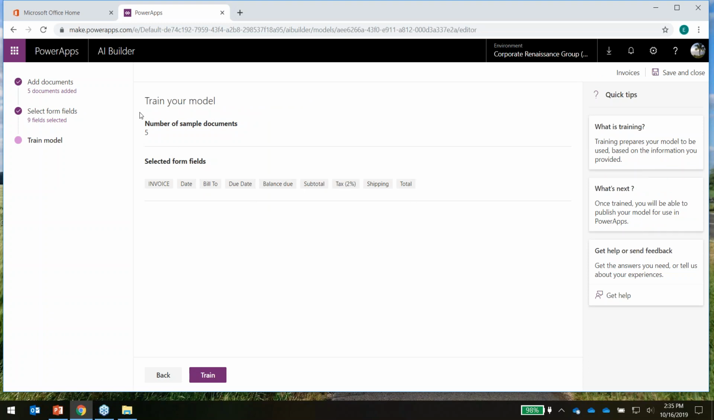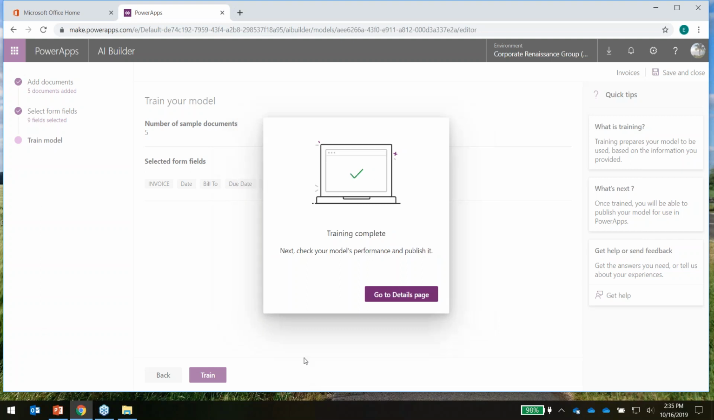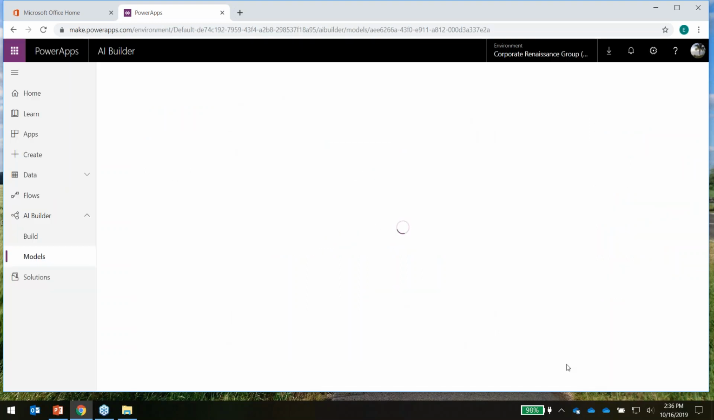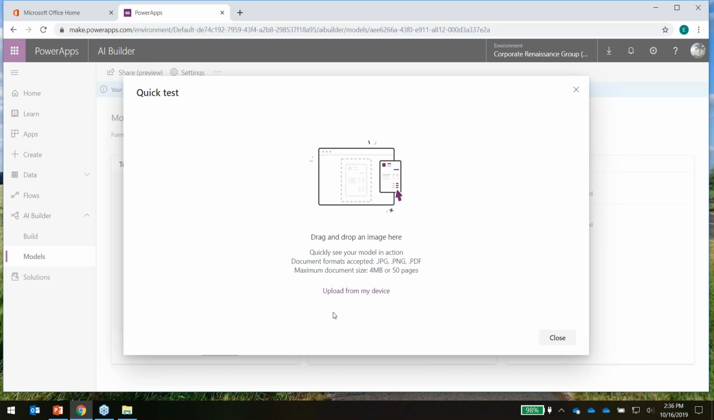The other thing about the number of sample documents is that the total size is quite small for the number of documents. So you can't have quite huge, like 1 gigabyte image files and have it try to analyze them. So you can see now it's gone and trained. If I go to the details page here, it's got the training document. So I can do a quick test.